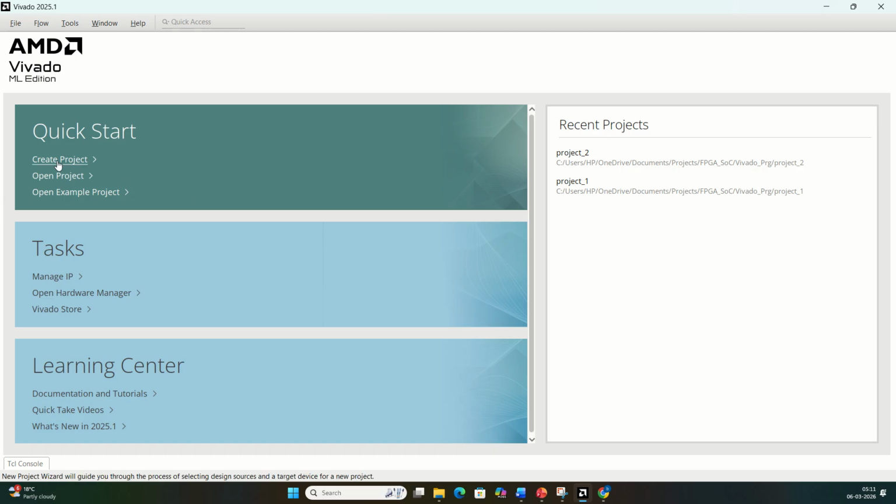Now, either you can create a new project, or you can open the existing project. So you can see you have two projects, project 1, project 2, that is already created. What we will do is we will try to create a new project. Okay. So you can go to create project, double click it or single click it.